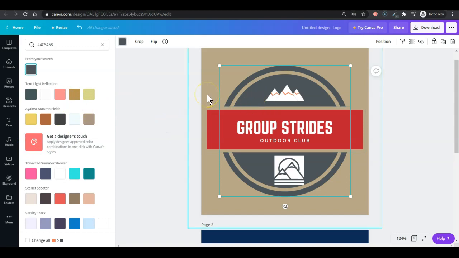Now that we have covered colors, let's look at the fonts. Remember that logos need to be clear. They are going to be small, and we want to make sure that because they're small, they need to be simple and easy to read. They have to be legible.